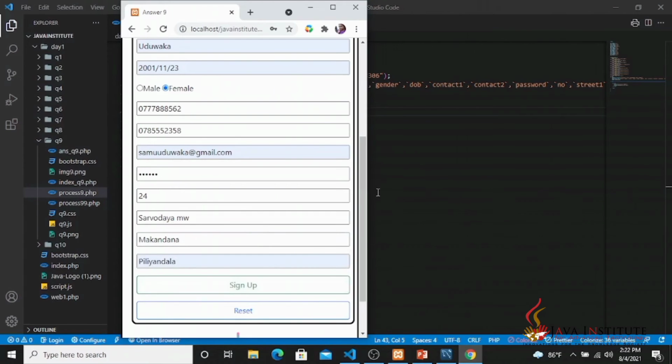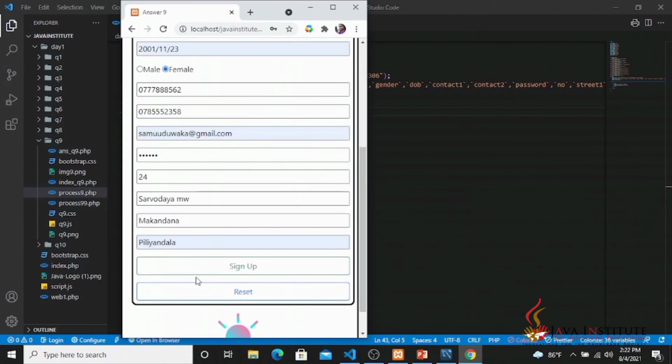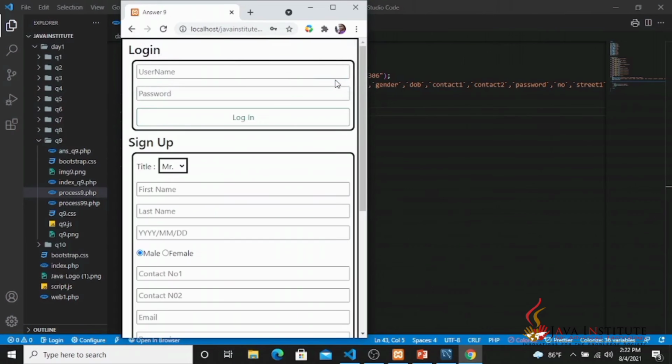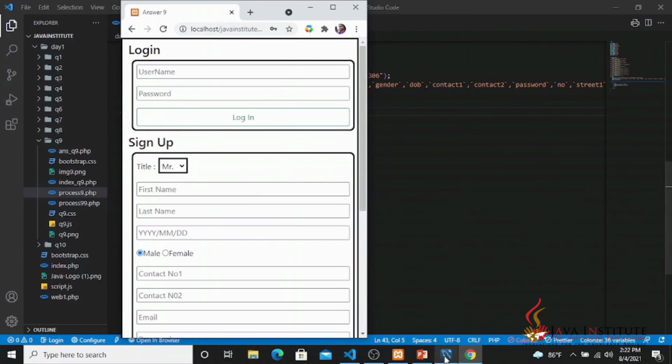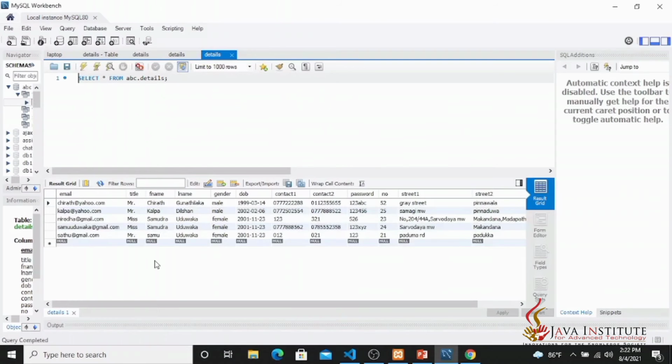I'm going to sign up. Okay, all the details are included, and I'm going to sign up. Successfully added. So I'm redirecting to this page also. Let's see whether the details are added or not. I'm going to reload this table, and you can see the data is added here.